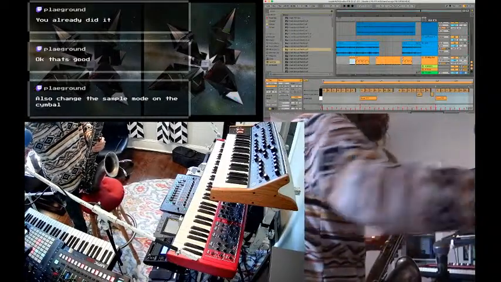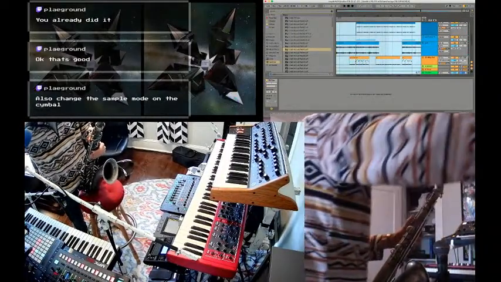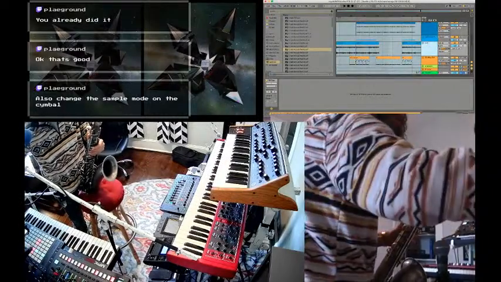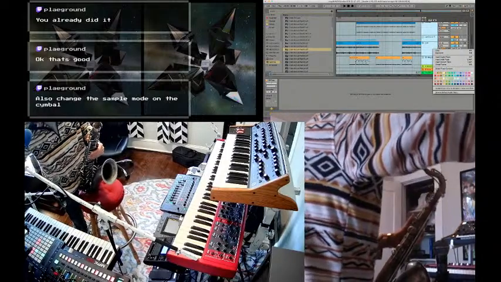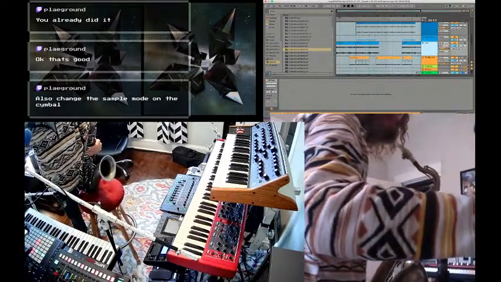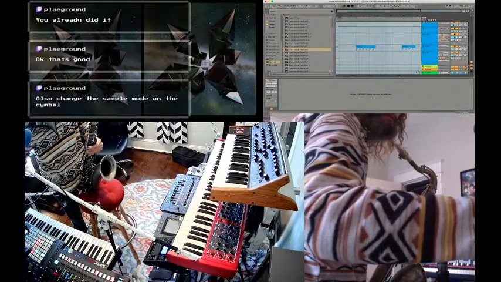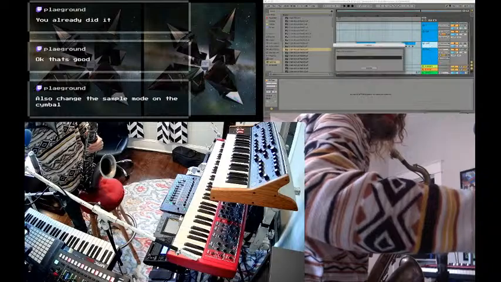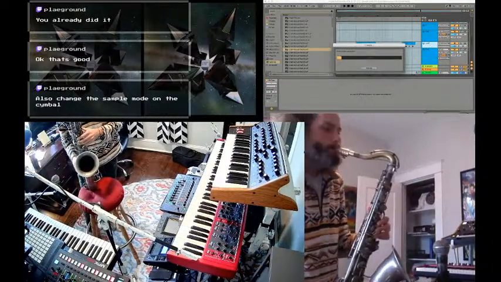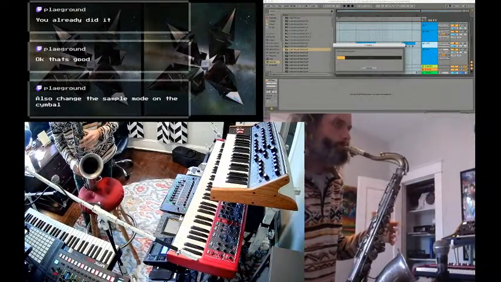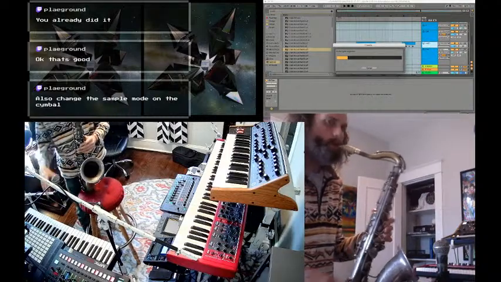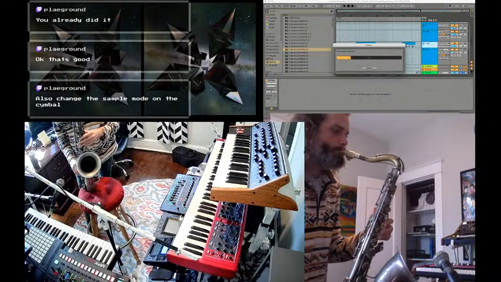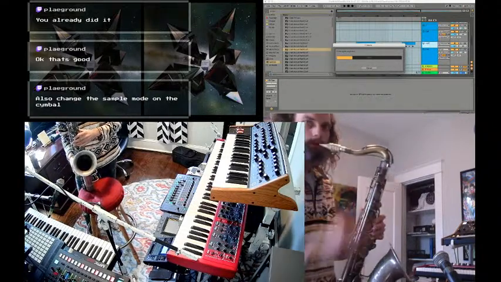We got it going. I'm going to go ahead and freeze as much of this as I can, so that the CPU doesn't make those crackle noises. All right, and while that's processing, I'm going to warm up on the horn here.